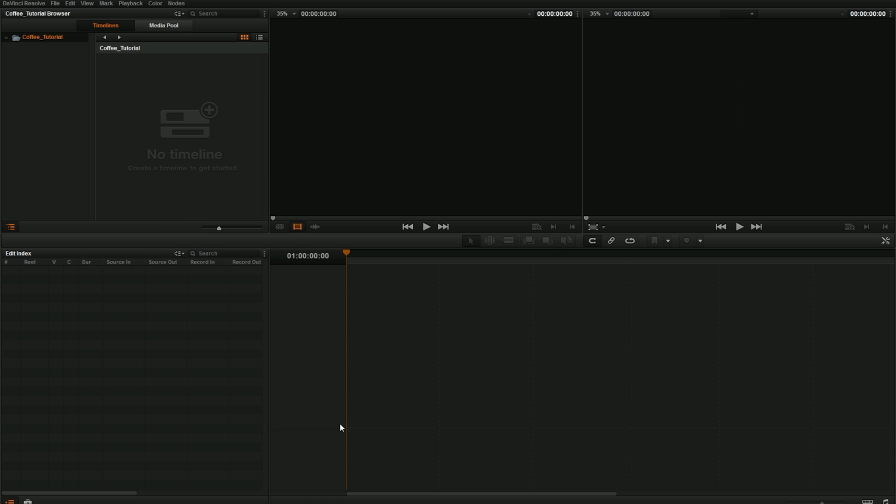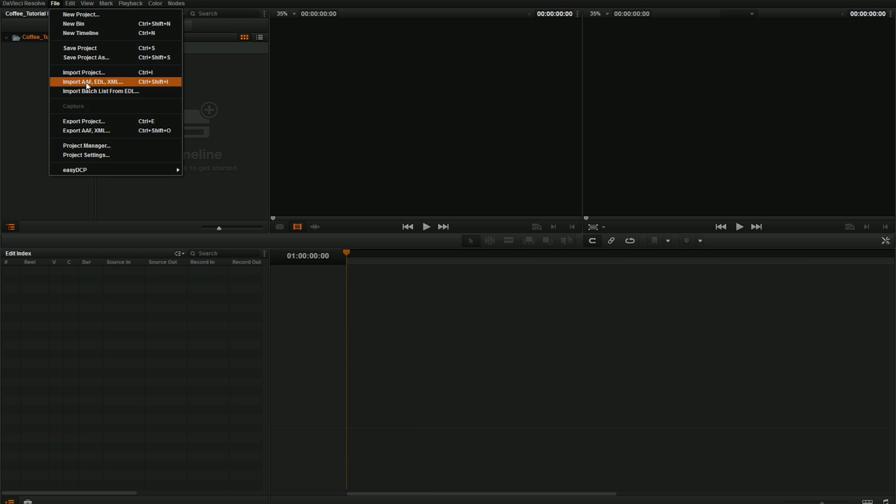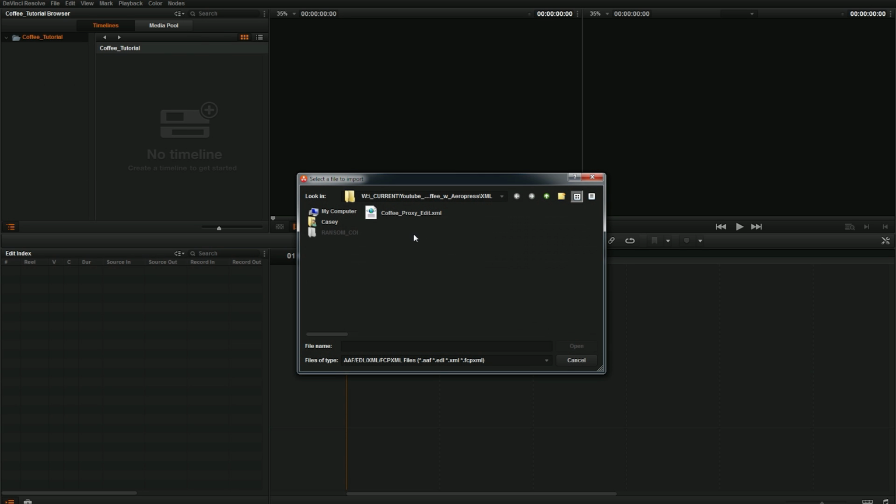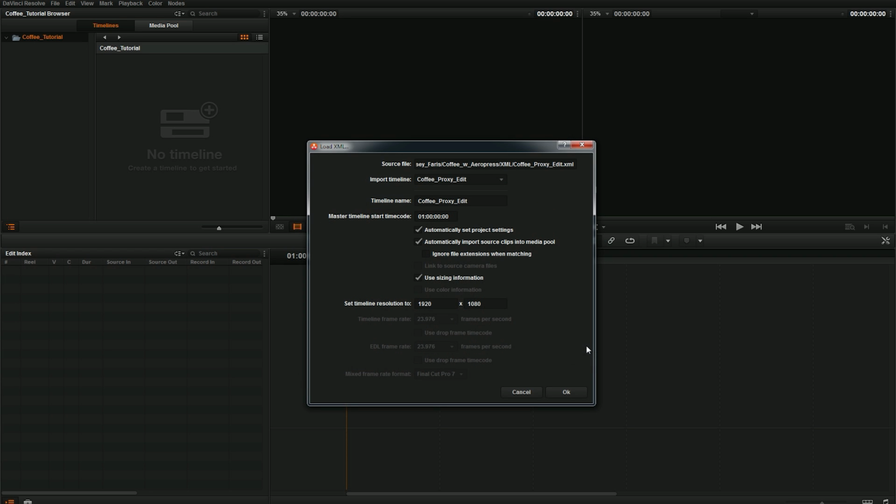So I'm gonna go over to Edit, and I'm gonna import AAF, EDL, and XML, navigate to my XML, and I'll hit Open. And now I'm gonna leave everything pretty much how it is, except for I'm gonna uncheck Automatically Import Source Clips into Media Pool. And the reason for that is because all of that footage that I just brought in has the exact same name as my proxies. It's just in a different folder. So what it's gonna do is start looking for my proxy footage in the media pool. And because it has the exact same name as my original footage, it's going to relink, and everything's gonna be beautiful. It's gonna link up to the original RAW media. It's gonna be great. So I'm gonna hit okay.